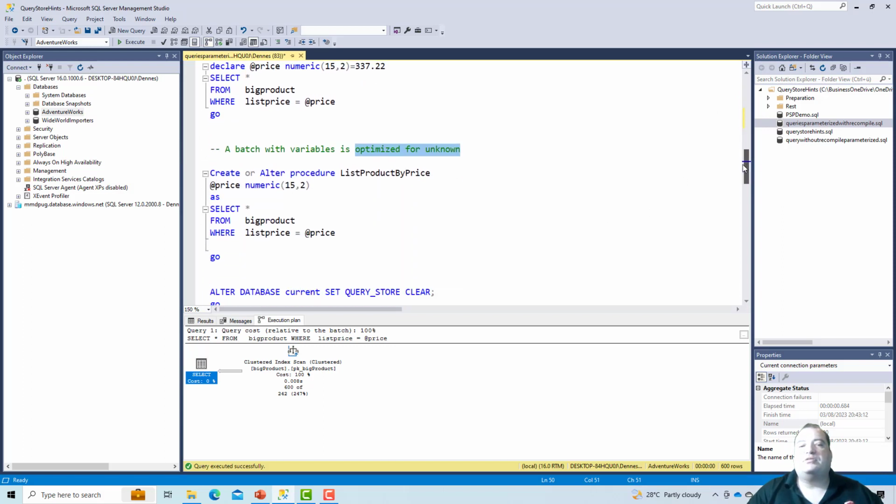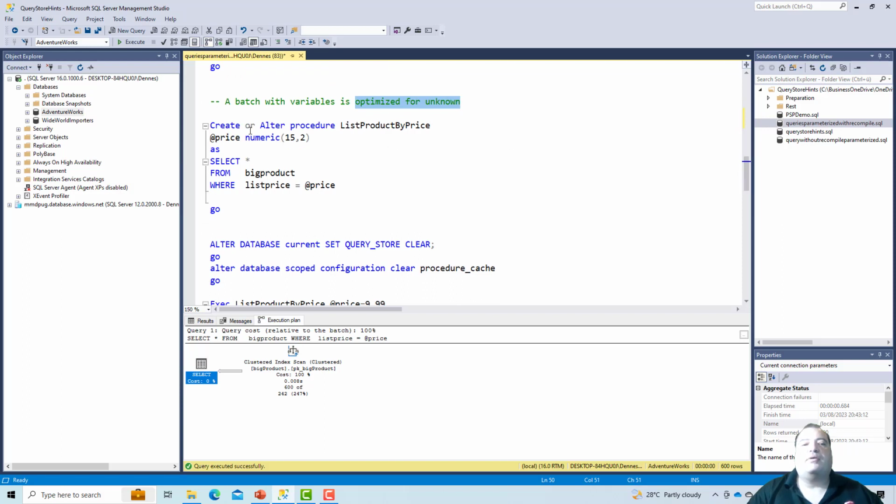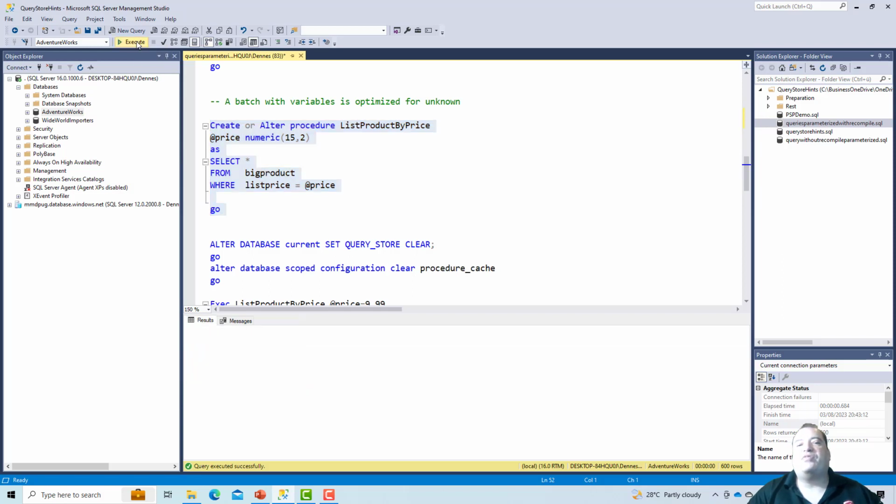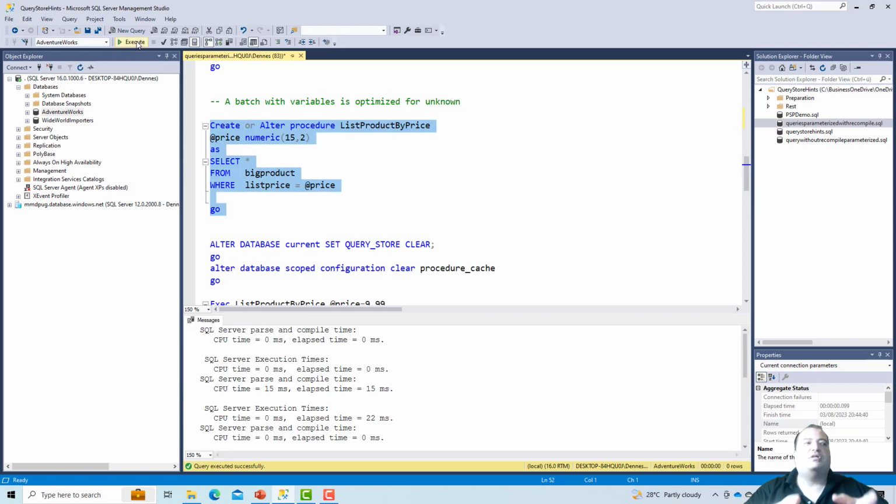Let's try something different now. I'll create a stored procedure called list product by price and parameterize the stored procedure. We will see something very different when using a stored procedure in this scenario. Let me clear again.